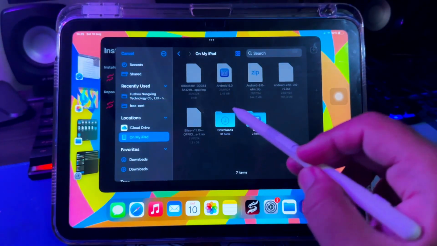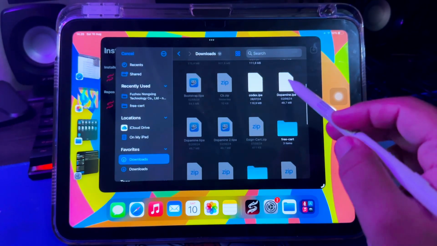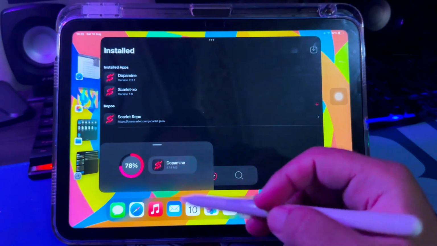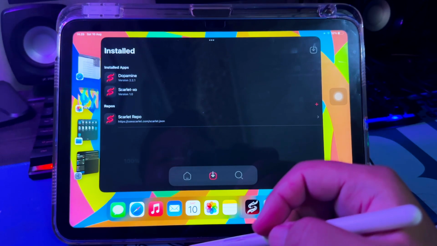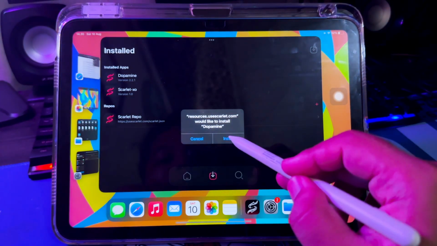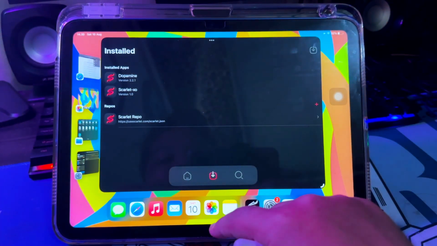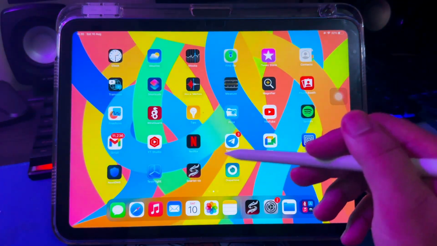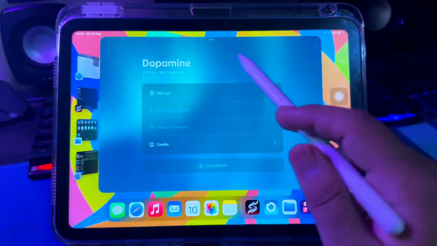Enter the Sideload menu, then press this button without holding it. Then select the IPA file you want to install. Then Scarlet will install the IPA automatically. And the application installed by Scarlet is successfully opened without revoke.